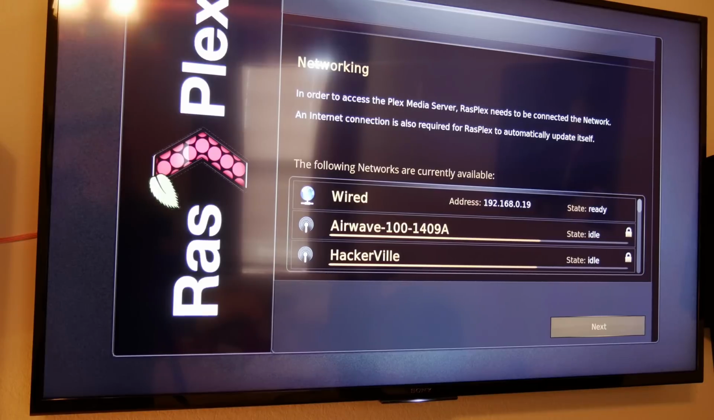So the cool thing about the smart TVs is most of them now allow you to control devices via HDMI connection. So this remote for my TV actually allows me to control the Rasplex. So it makes it really easy to set up. Don't have to get a keyboard and a monitor to get things going.